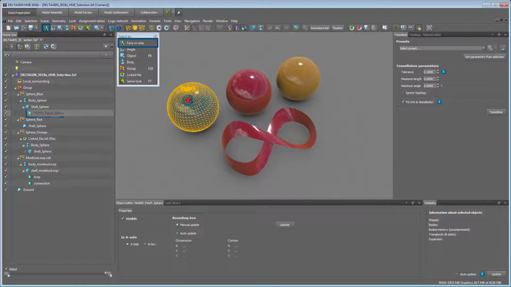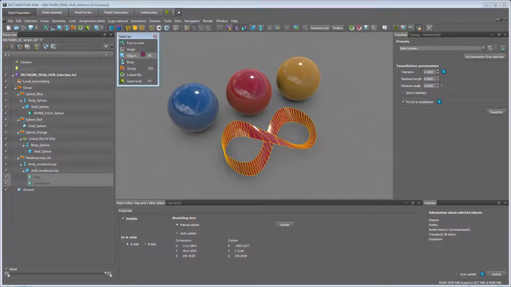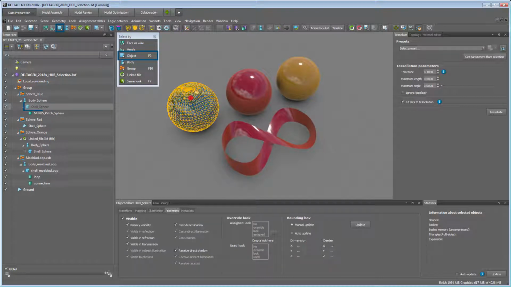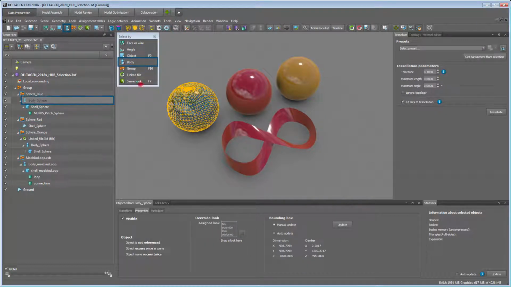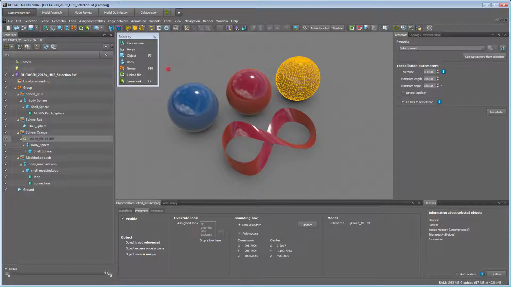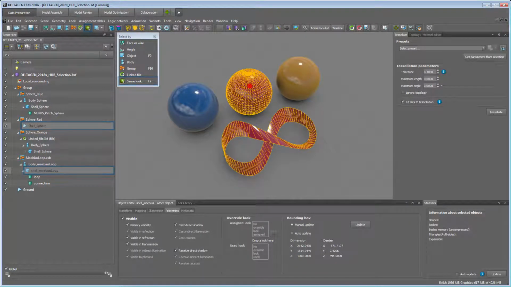Face or Wire will select NURBS patches. The Angle Selection tool will select connected NURBS patches in the same body dependent on their neighbor angles. Objects will select either shell objects if you click on NURBS geometry or polygon objects if you click on polygon geometry. Body will select body objects. Group will select groups. Linked file will select linked files. And Same Look will automatically select all objects sharing the same look of the geometry you click on.